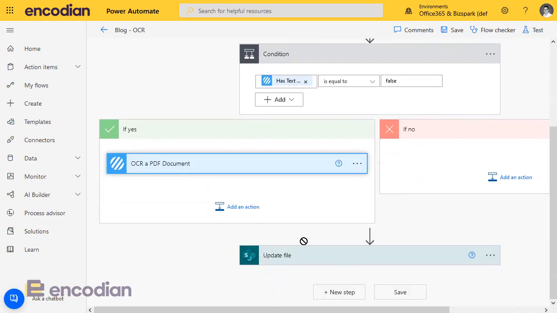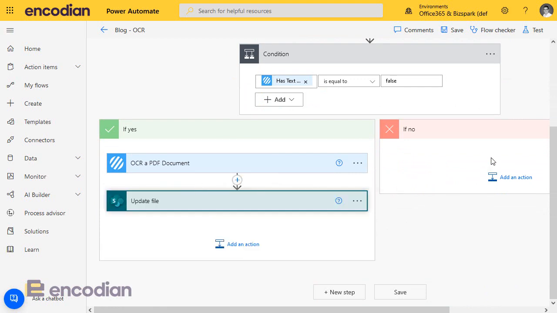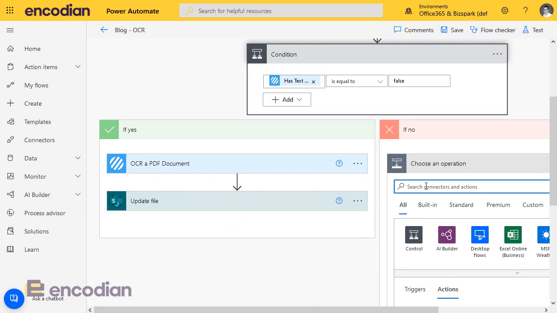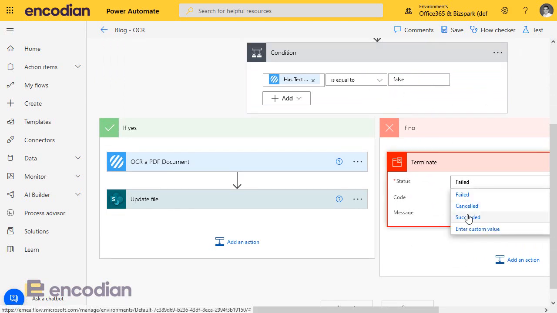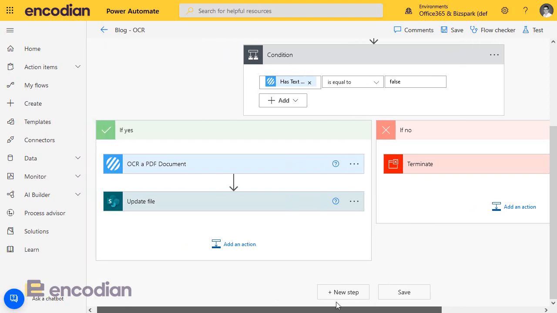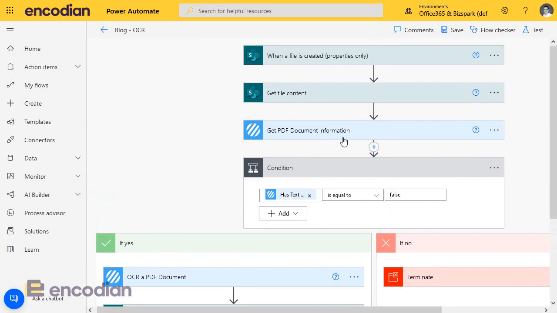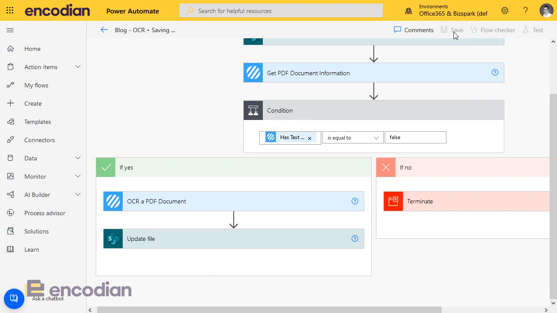So we can just simply take these actions and pop them into there. And what I can also do is pop a terminate action in here and just say that we can terminate that as succeeded. Okay, so really quickly, yes, we've used an extra Encodian action to do an evaluation, but computationally we're going to save a lot of resource because we're only going to OCR those documents that now need to be OCR'd.